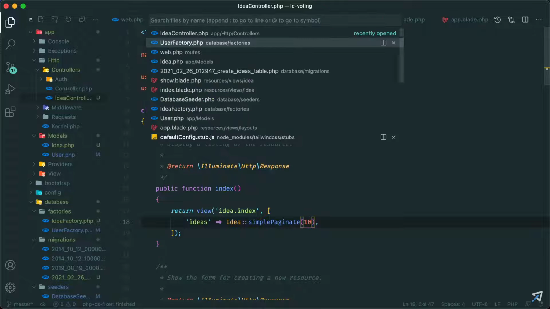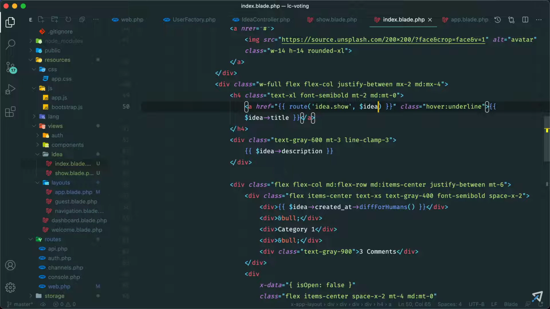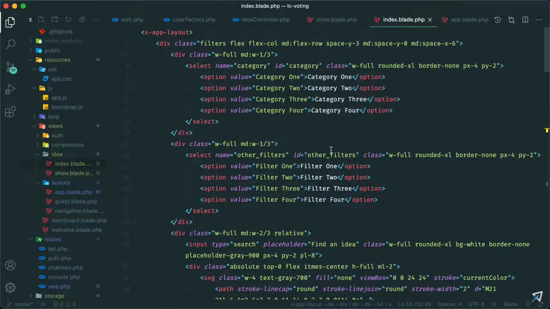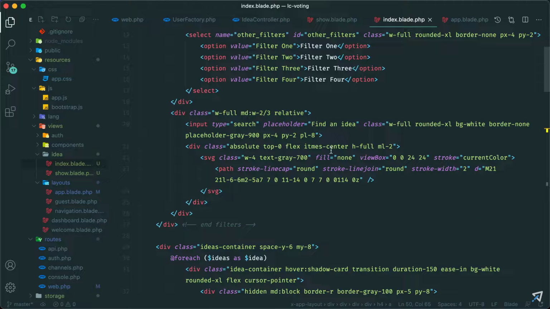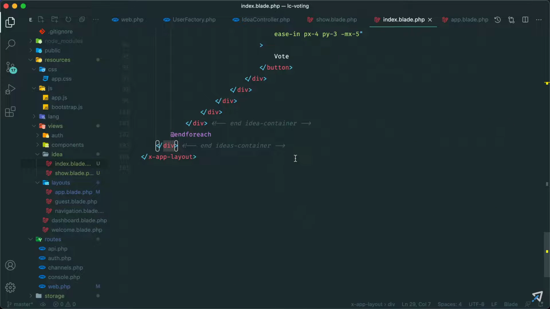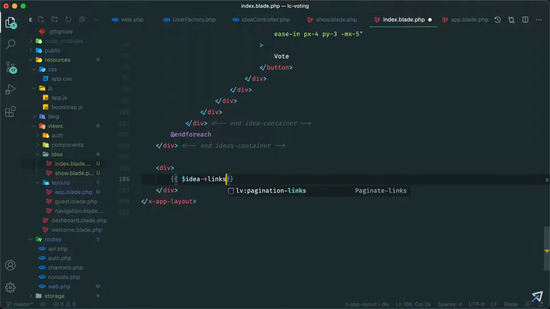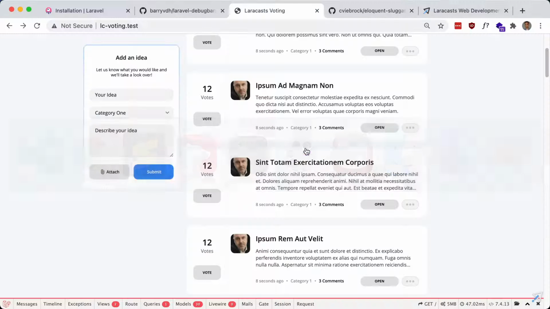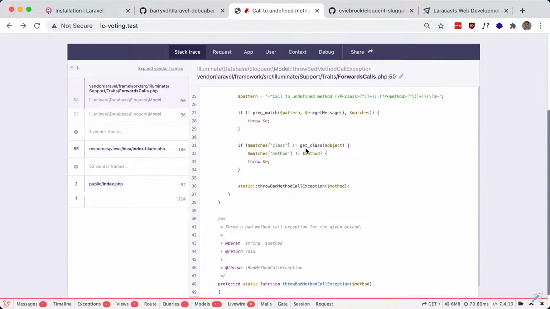And in our index blade, so let's put it after the container. Oh yeah, I forgot to break this out into its own component. We'll do that after the pagination. So after the ideas container, let's add a div here. Let's say, I believe it's idea links. And that should add the pagination. And by default, it makes use of Tailwind CSS, which is what we're using here, so it should look decent. And maybe in the future, we'll modify that.